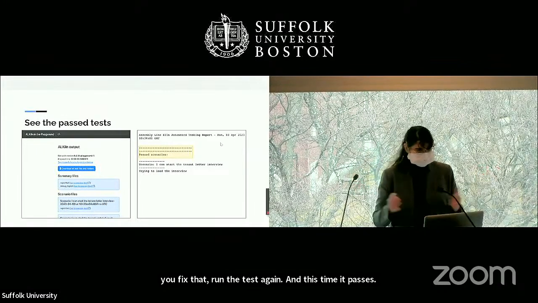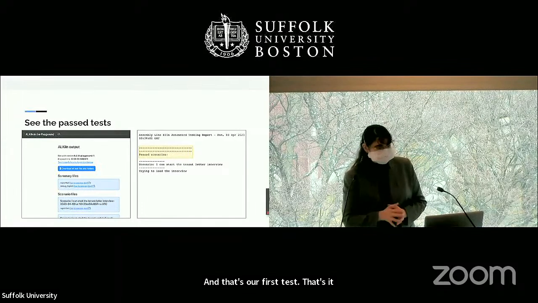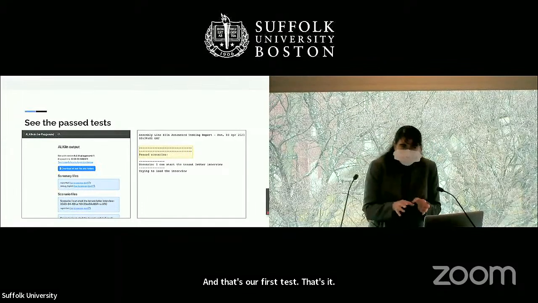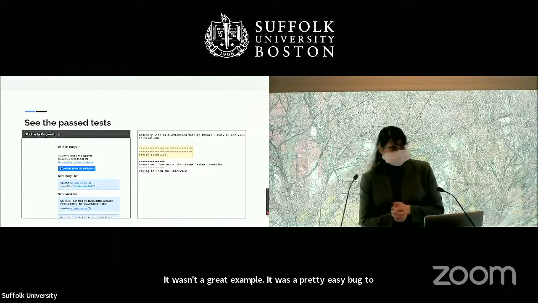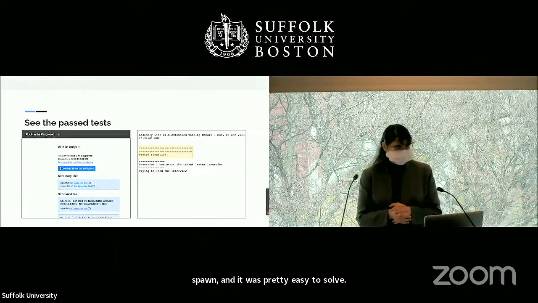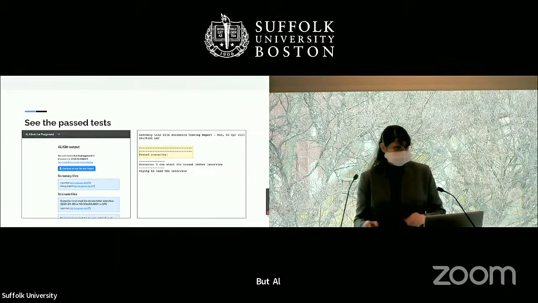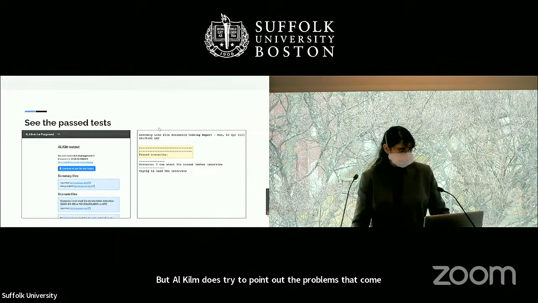That's it. It wasn't a great example. It was a pretty easy bug to spot, and it was pretty easy to solve. But ALKiln does try to point out the problems that come up and where they are, so you spend less time blindly troubleshooting your code.